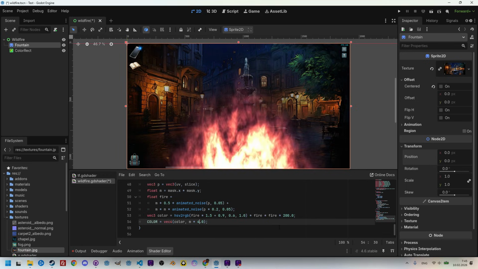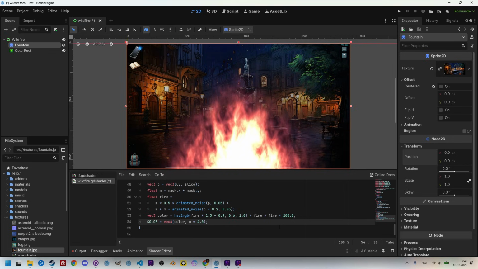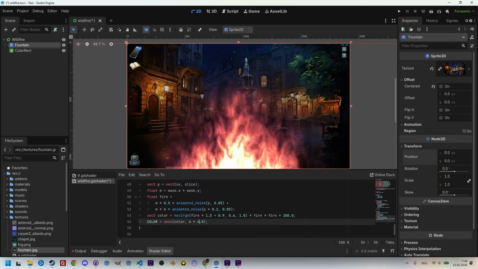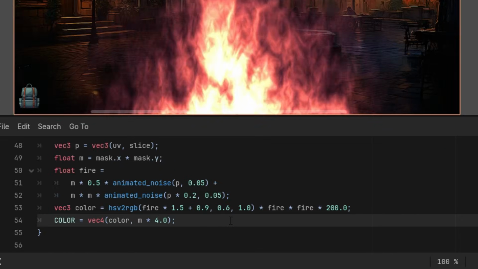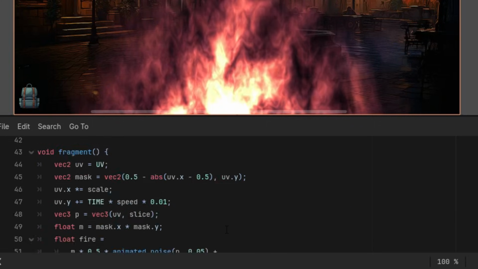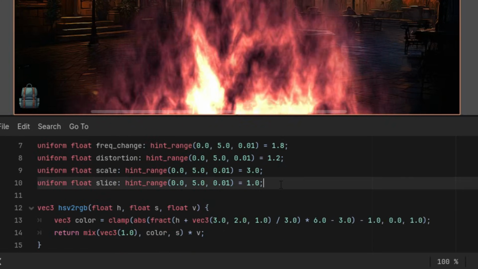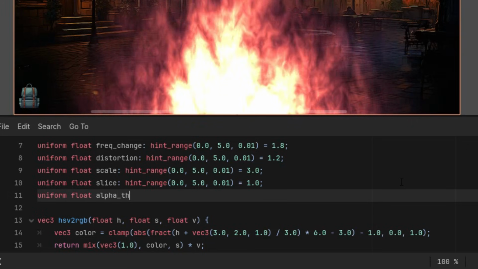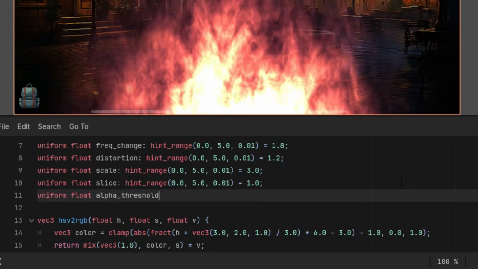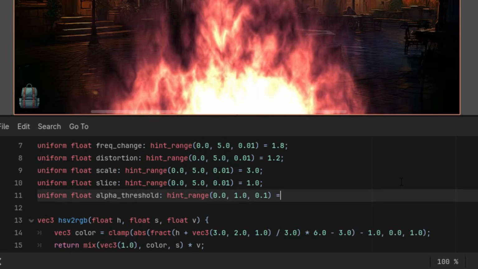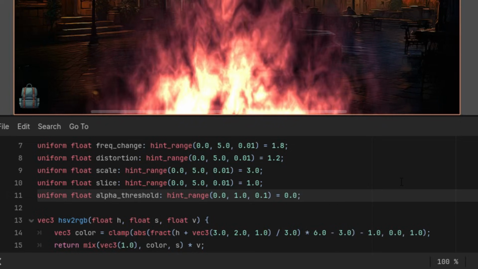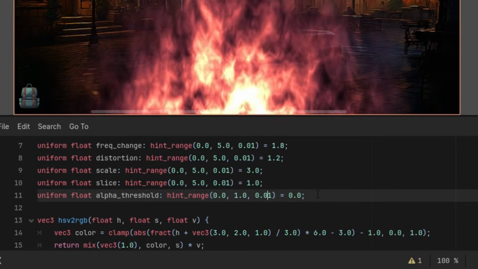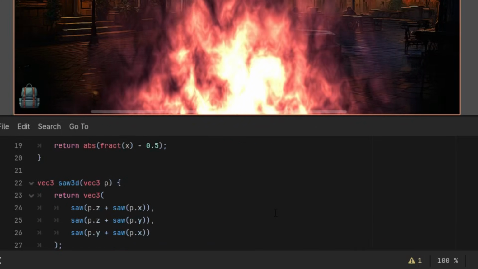Okay, and now the second method I've used several times in other effects, and it consists of manually setting a threshold value for transparency. So first, I'll add a uniform parameter to control this threshold. Here, uniform parameters, uniform float alpha threshold with a hint range, and it starts at 0. It goes from 0 to 1, of course, with a step 0.1. And now we modify the code like this.